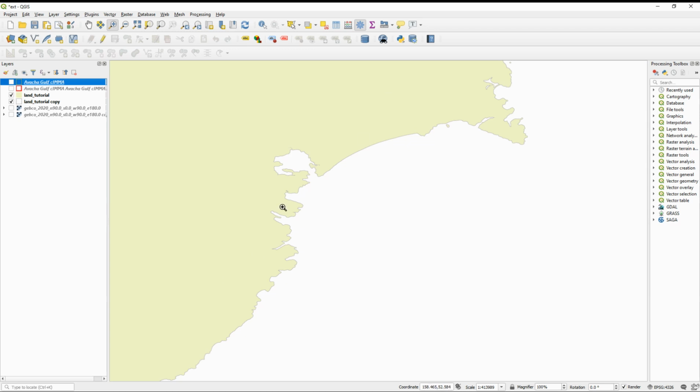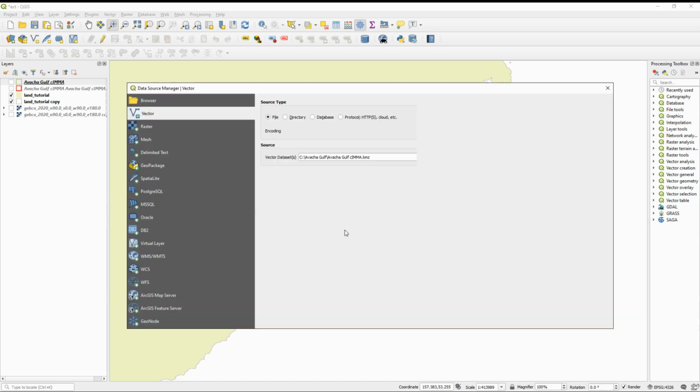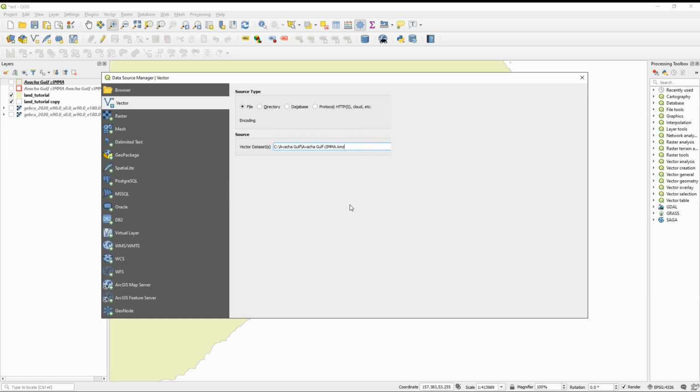So here we have this area. This is the Avacha Gulf in Kamchatka in Russia, and it's an area which could potentially be important for foraging killer whales. So what we're going to do is, if we wanted to load any previous layers we were working with, we simply go to Layer and then Add Layer, and in this case add a vector layer. And what we can do is we can actually scroll to and find a layer that we're interested in.